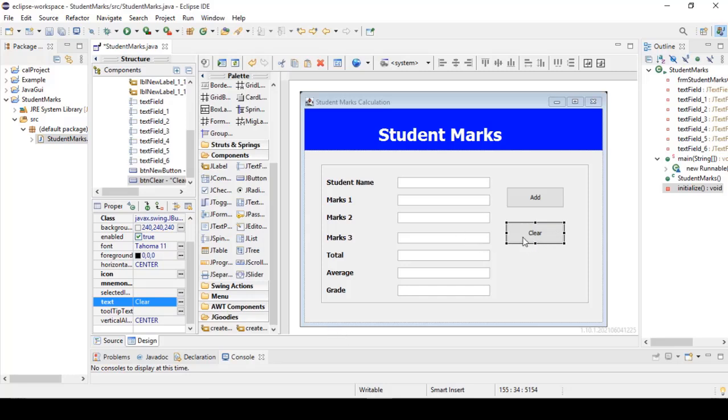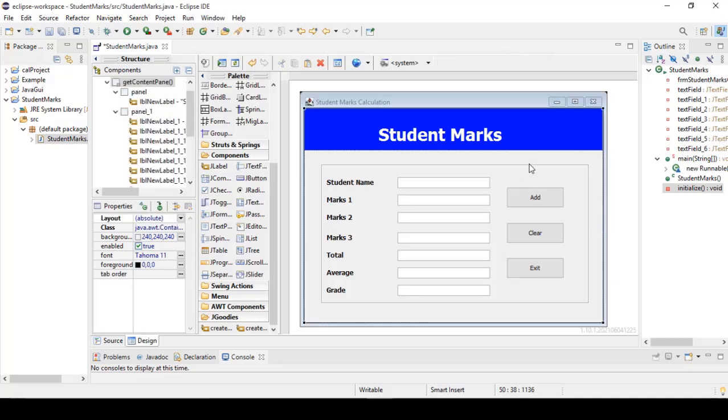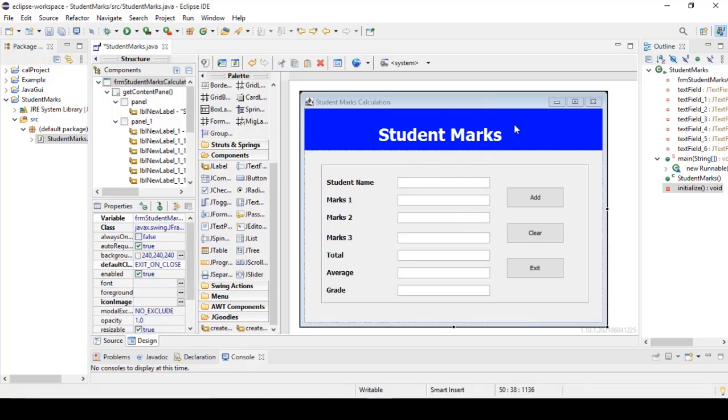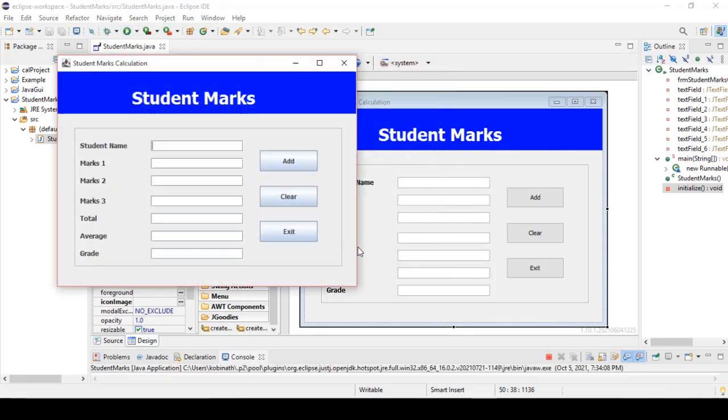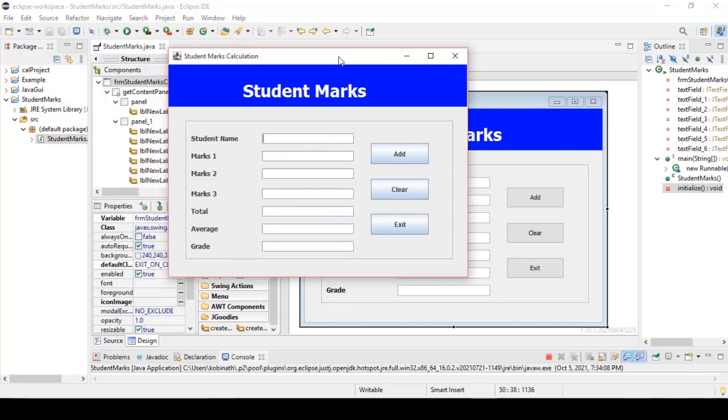So I am going to get another copy of the button. Control C to copy, Control V to paste below here. This one should be exit. Press enter. There will be 3 buttons. I hope you understood the stuff well. Now let's execute the program, click on the run button and run it. It's perfect here.